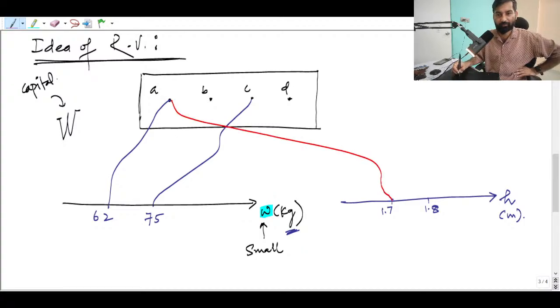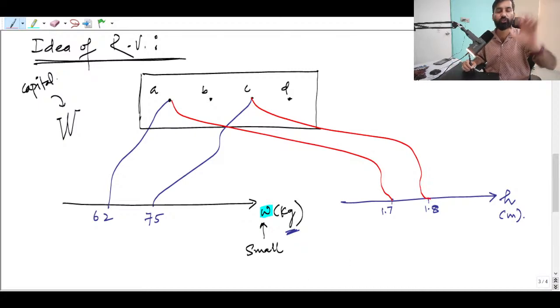A is mapped to 1.7 and C is mapped to 1.8, right? So I'm taking two students here, A and C, and we have got the weight. Now the new random variable is capital H, guys.